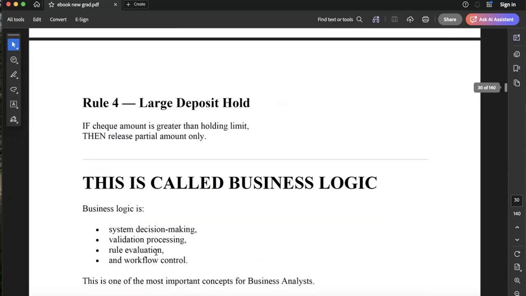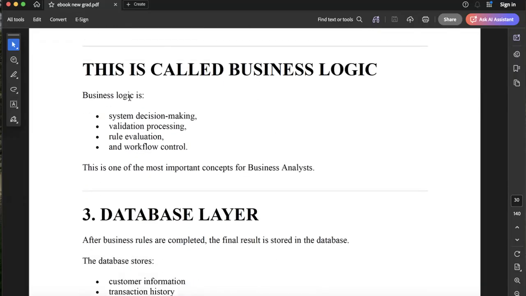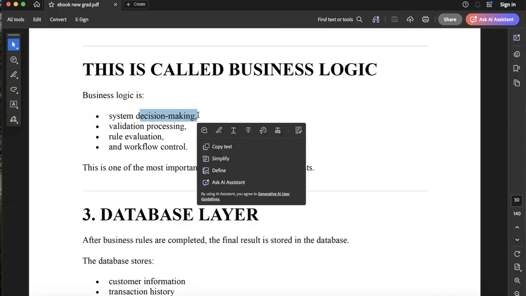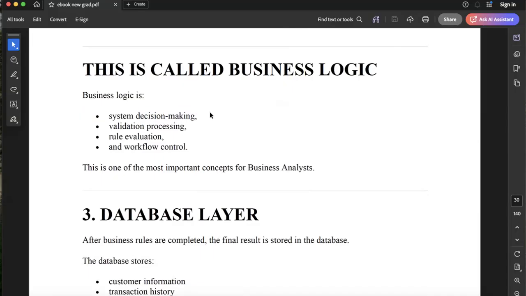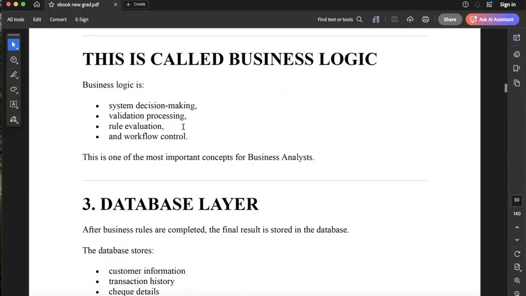Okay, so let's move on. This is called business logic. Business logic is system decision making, right? Remember our teller. When a customer goes to a bank and hands over the check to the teller, the teller does the same thing. The teller checks whether this check is within the validity period, not stale or post-dated. Does the signature line match? Does the amount written in words match the number, and does the payee line match? The teller will evaluate, right? Same thing in the application, we need to evaluate.